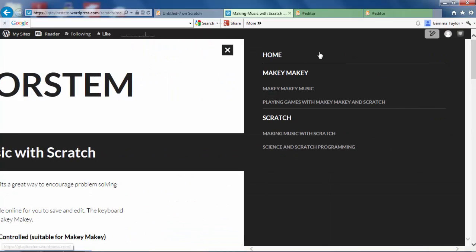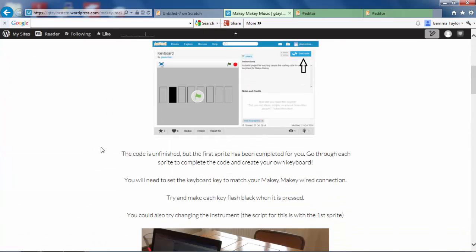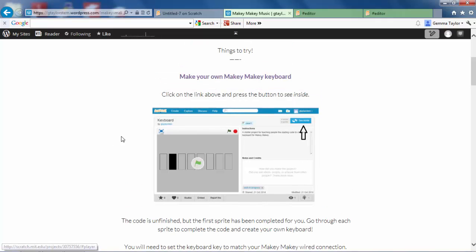If I just take you back to the menu, I'll just quickly show you my Makey Makey page. We haven't gone through the Makey Makey yet, but we will do later on. But these are files that you can use with the Makey Makey device to create sound when you create a connection yourself.